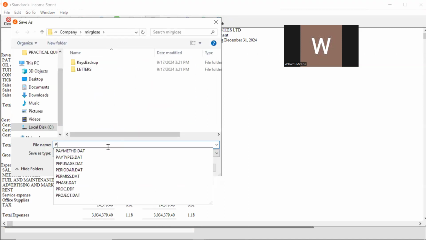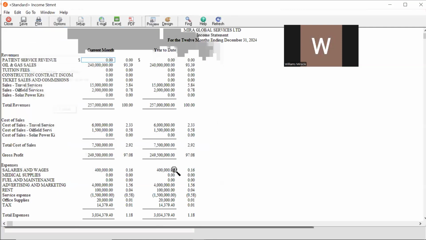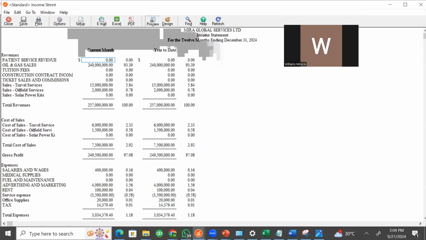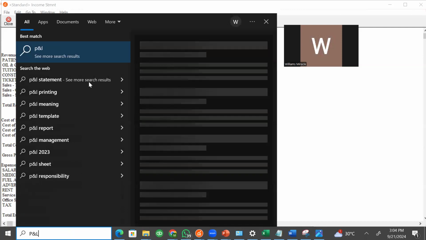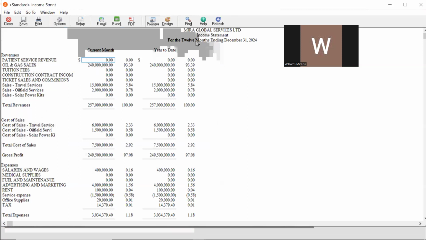So you can say PL. So just be sure of where you kept it. So if I've done this, I now have to come and search for it on my system. So I can say P, just to look for it towards where I have it saved.